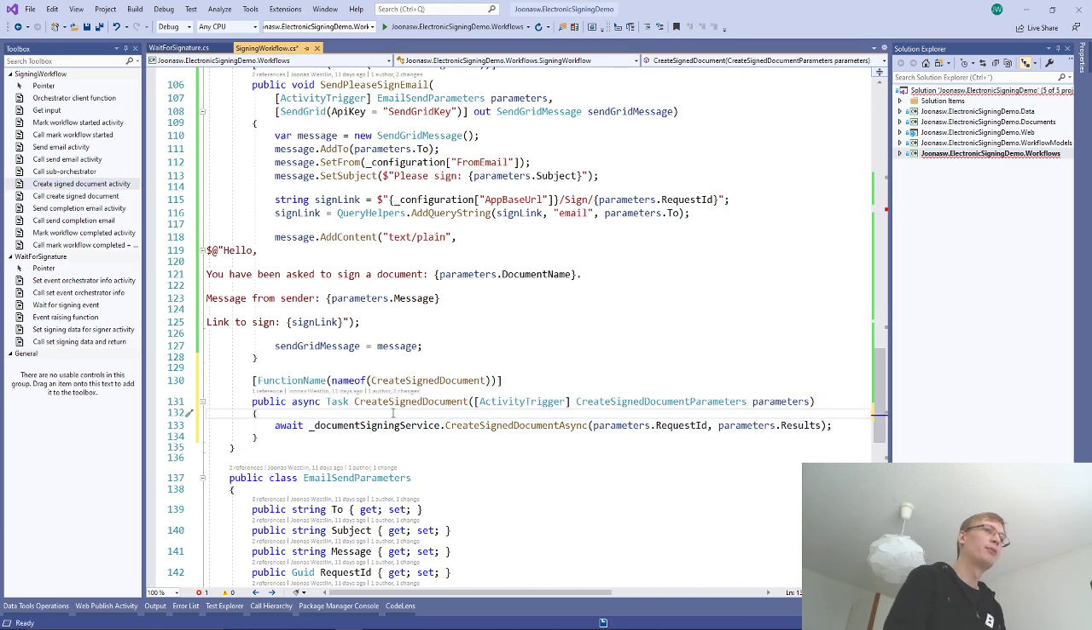So this activity is pretty simple. We only have a single service call. That service handles the heavy lifting behind the scenes to create the signed document. If you do want to know the details of what it's doing, just check out the source code on GitHub.